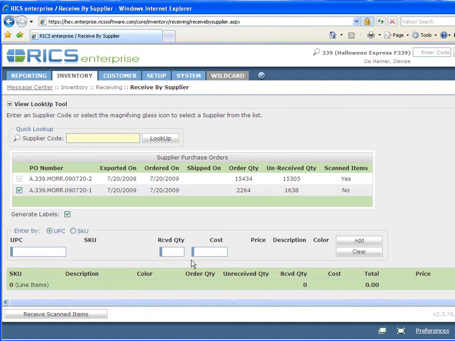The cursor will automatically be at the UPC field. The default for Enter By is UPC. Scan your first item. The SKU, received quantity, cost, price, and description will now be displayed on the screen.